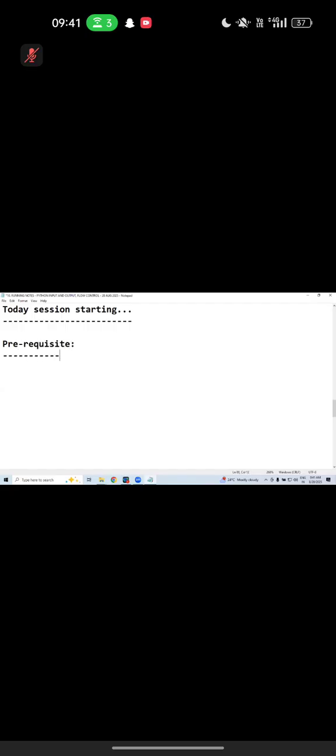Good. In Python, we have one operator called the addition operator. The symbol is the plus symbol. Repeating again, there is one small prerequisite. In Python, we have one operator, and the operator name is addition.